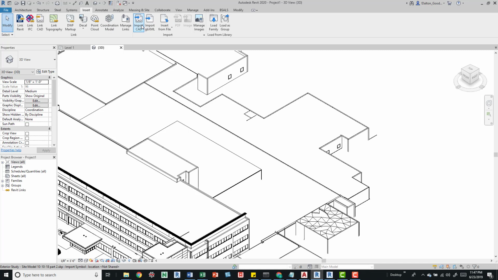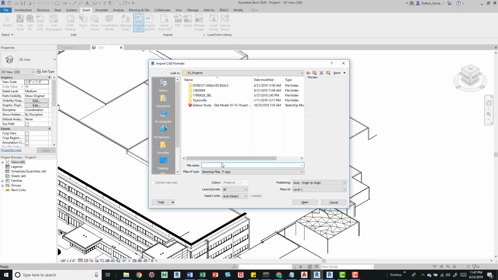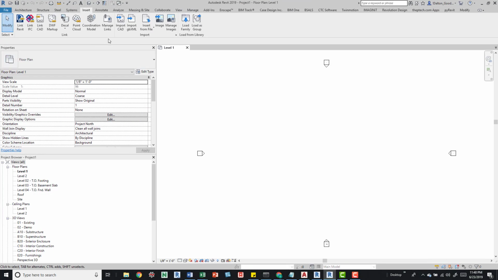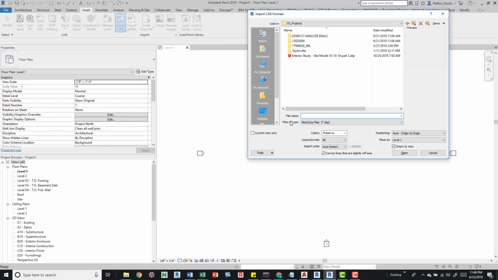And to do that, all you would have to do is come up to import CAD and then just change this from, generally it's defaulted to DWG, just switch it to SketchUp and just select your model and then bring it in. So this is a 2018 one, but just for reference, we'll try to do the same thing in 2019. So I'll come out here, import CAD, I'll grab this SketchUp model.